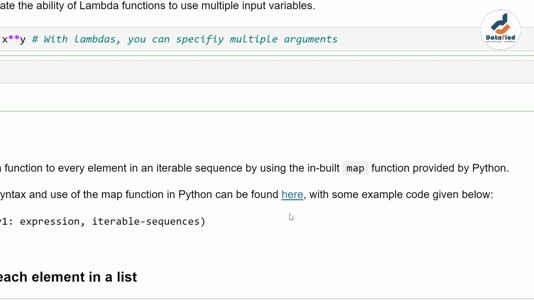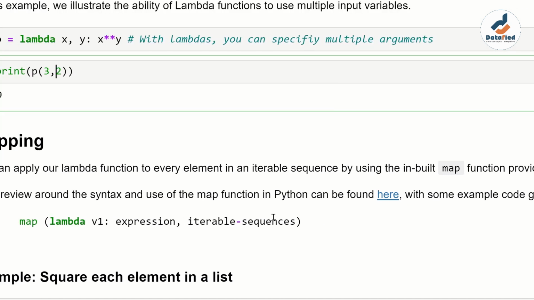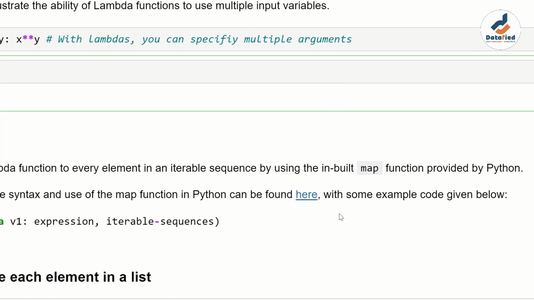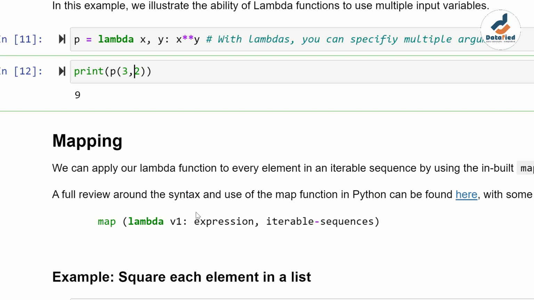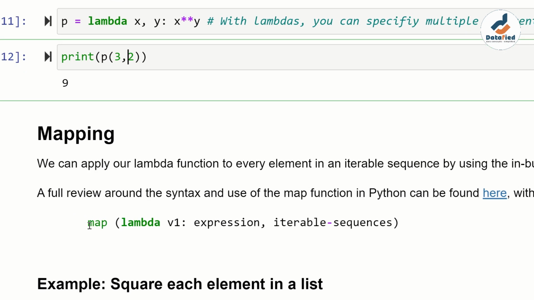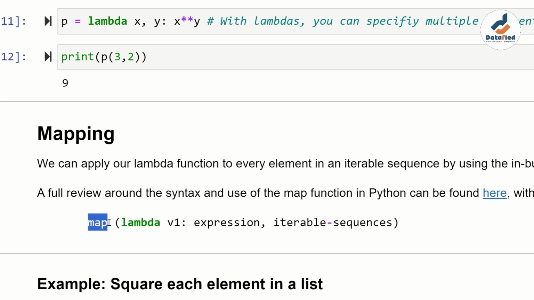It takes you to where you find much more review of this particular function called the map function, with some code examples also. The basic syntax of the map function is given here below. It says you have to use map and, in brackets, lambda v1, which is of course the variable you would work with, the expression, and then the iterable sequence or sequences will be given.